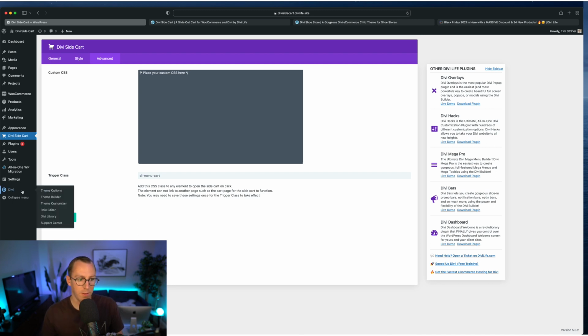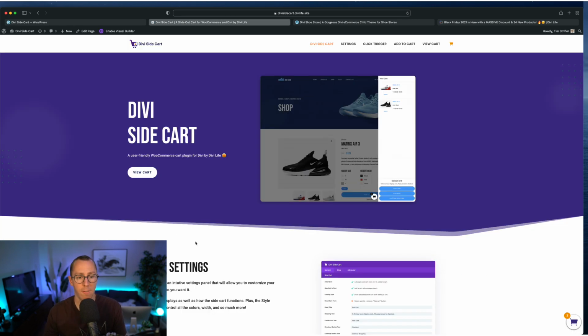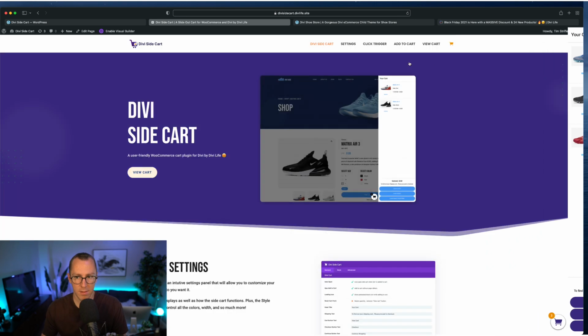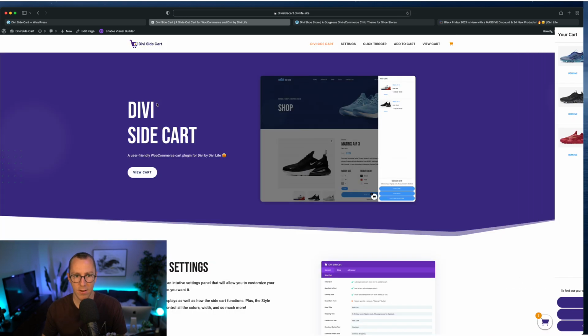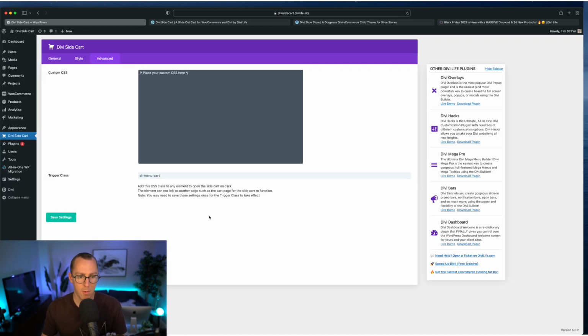You can also put it in Divi theme options if you want. And then also this is the trigger class. So you copy this class and this is what allows you to trigger from anything. Buttons, headers, etc. So really, really cool. And we have some code snippets.